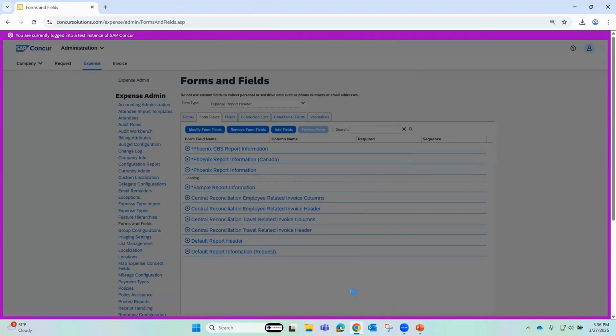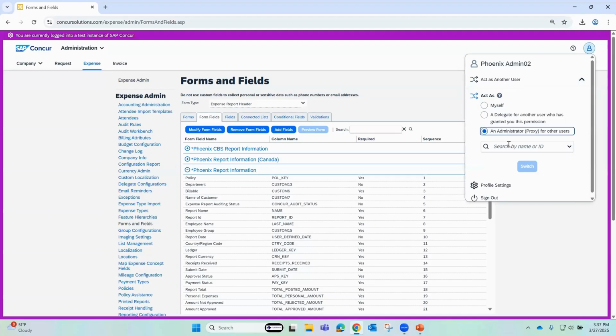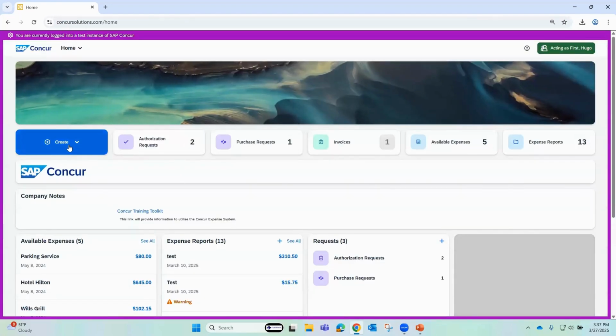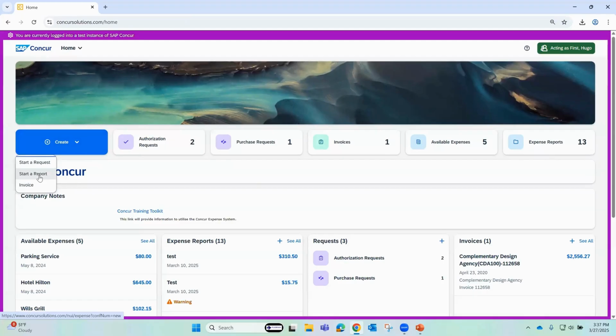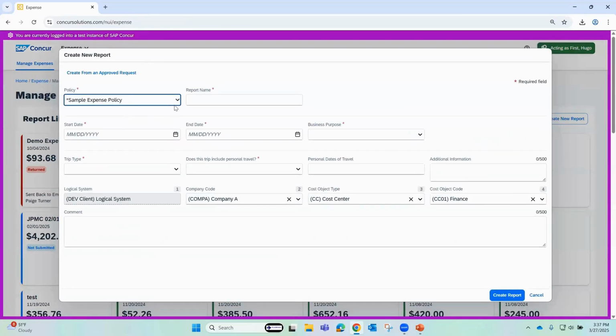So to see the result of that, I'm going to proxy as a user. And you'll see the results instantaneously of what I just did. So if I start a report, this is going to give me the ability to say, select what policy. So we'll get to that in a moment. But here's my Phoenix policy.